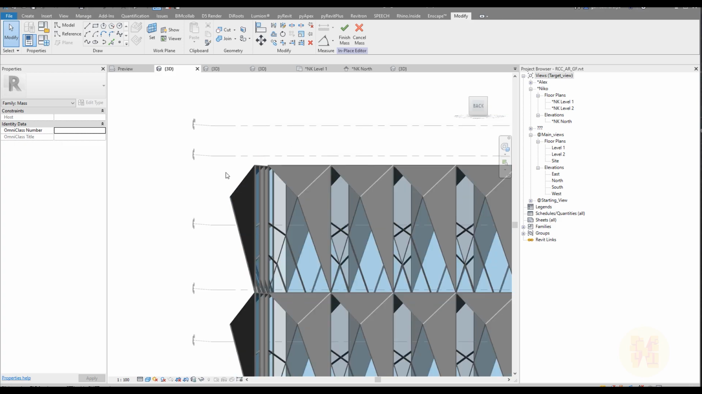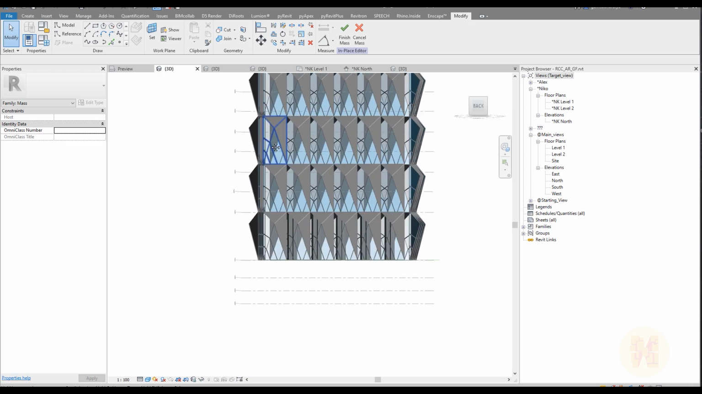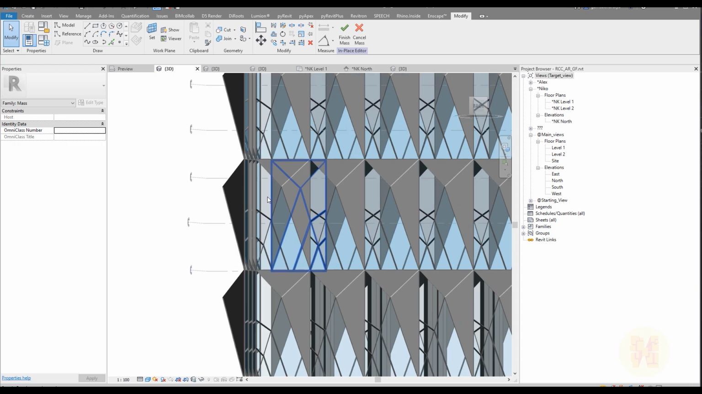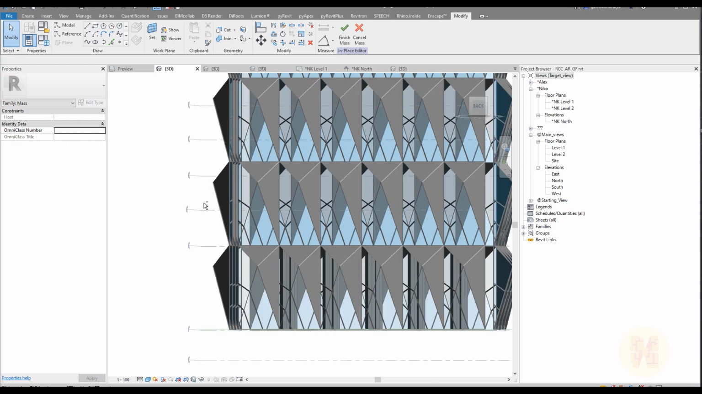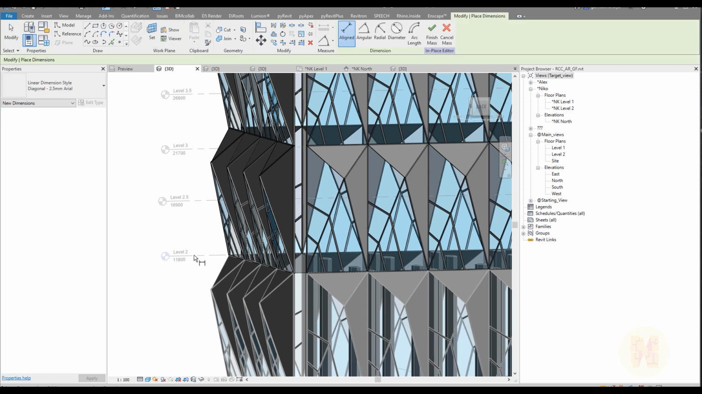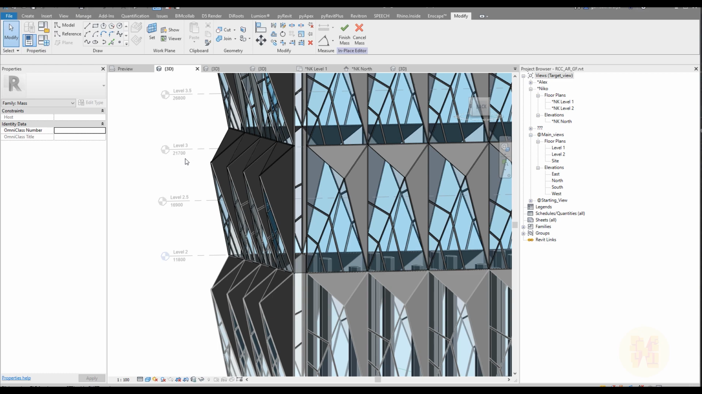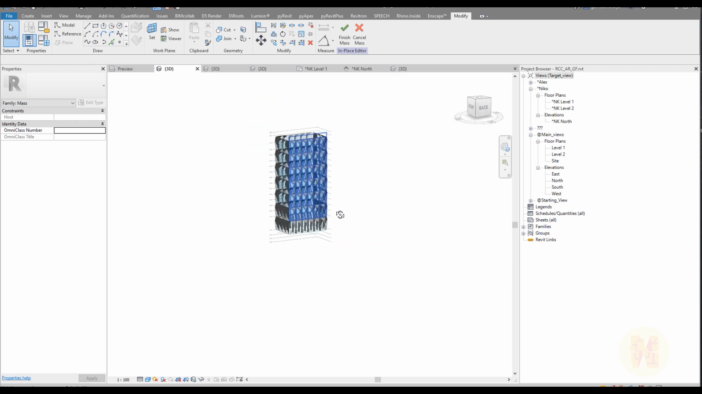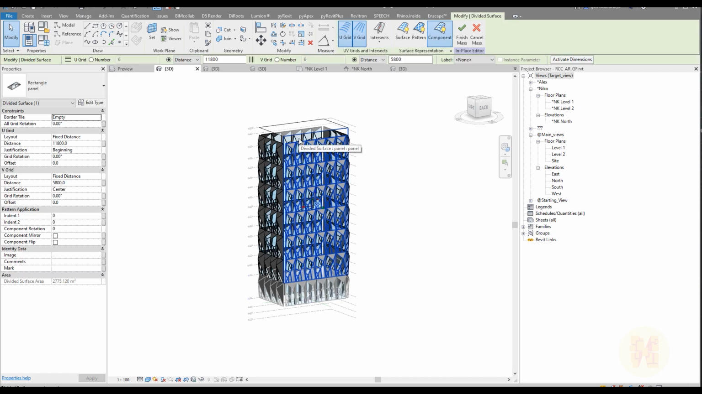For the last level it doesn't matter, but for all of the other levels, as you remember, our level should have a distance. I don't actually remember the distance between two of them. It's 9,900 millimeters. So what does that mean? We should select our face. For example, like this.